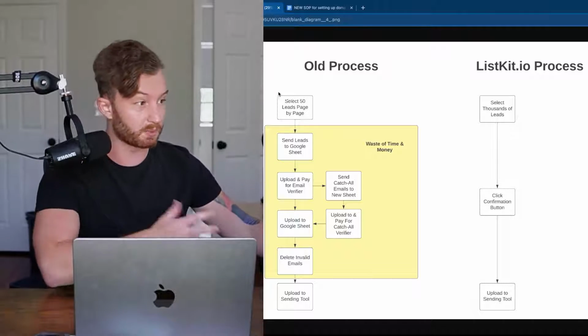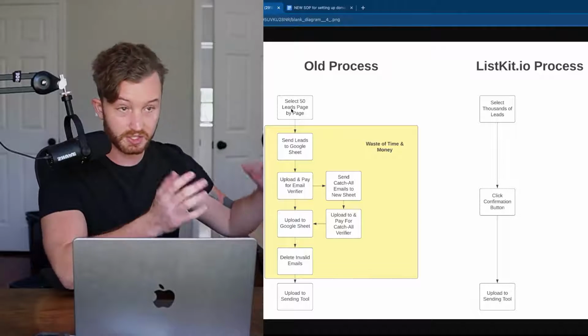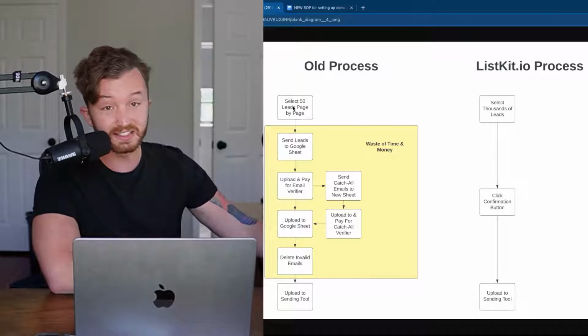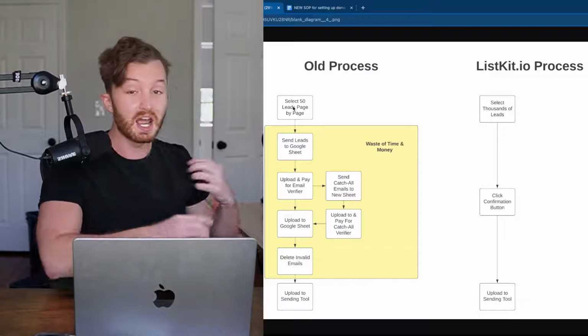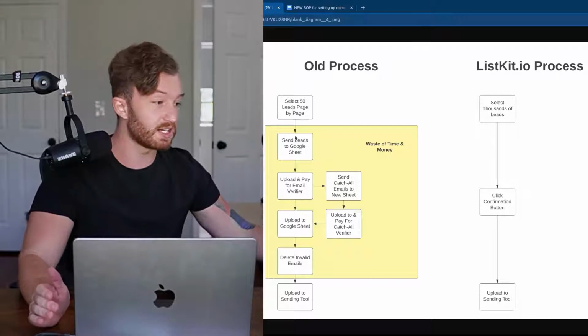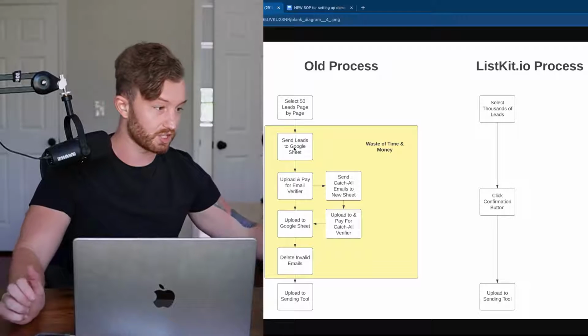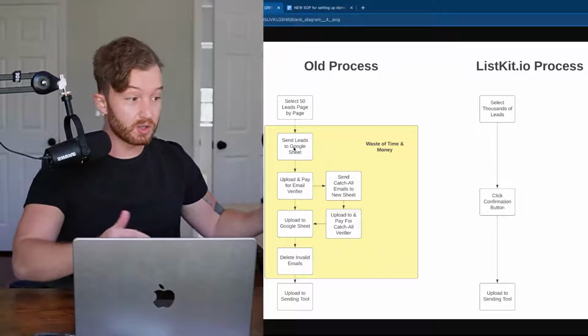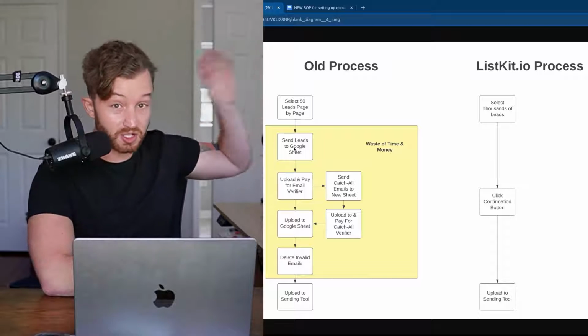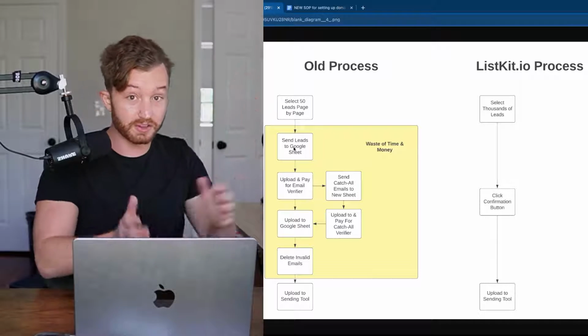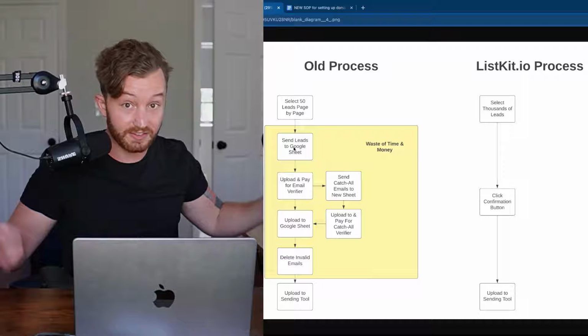If you were using some other form of the software, you'd have to go into the database and you'd have to select 50 leads page by page. I want these 50, I want these 50, I want these 50. And then once you extract the list, you have to send it over to a Google sheet or an Excel sheet. Now, what you need to do is take those leads and upload them to an email verifier, because all of the leads aren't verified and there's a bunch of garbage leads in there that aren't even actually real.